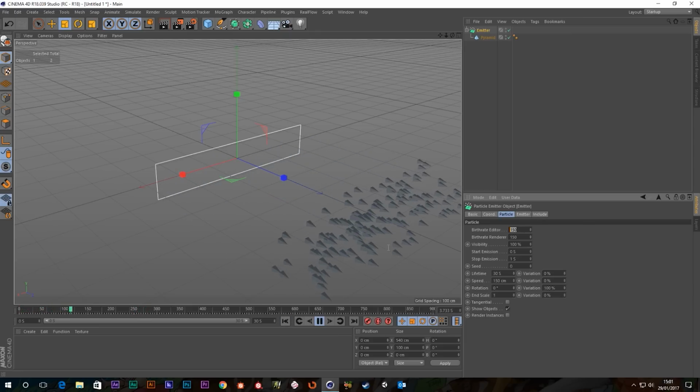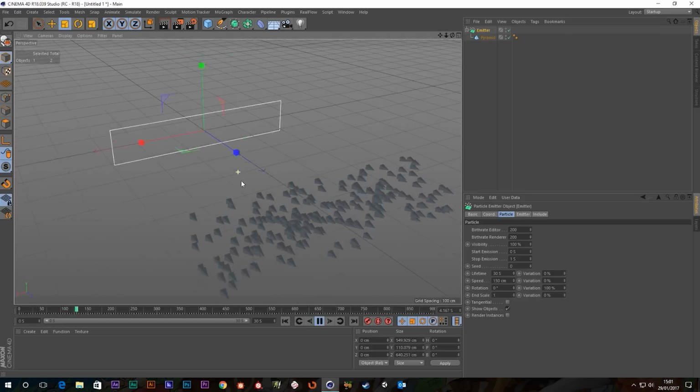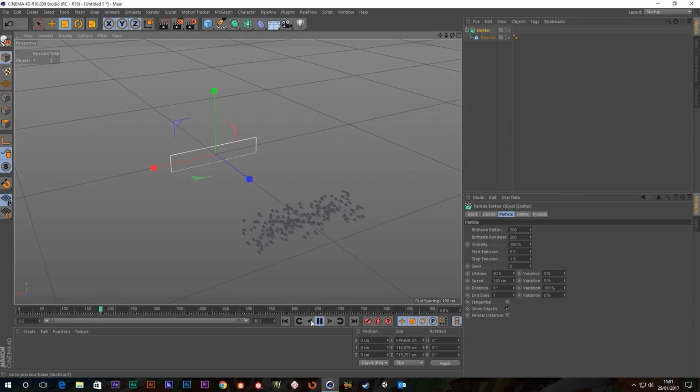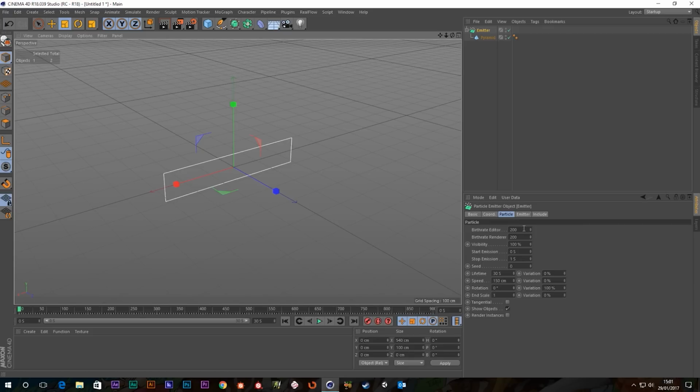I might even go higher than that. Let's go 200. There we go. So we get a load of particles coming out. And I think that's fine. That's our setup. Okay, so now onto the plugin.